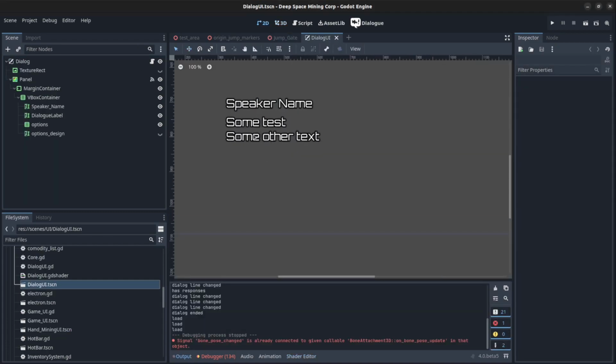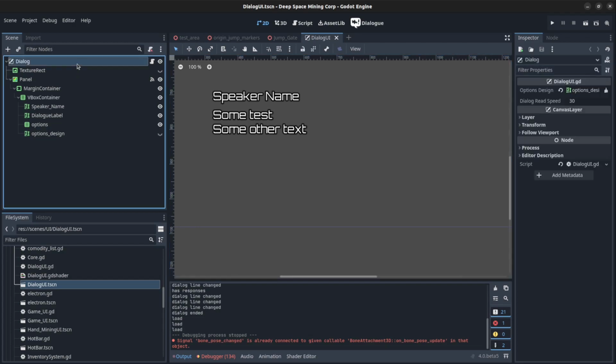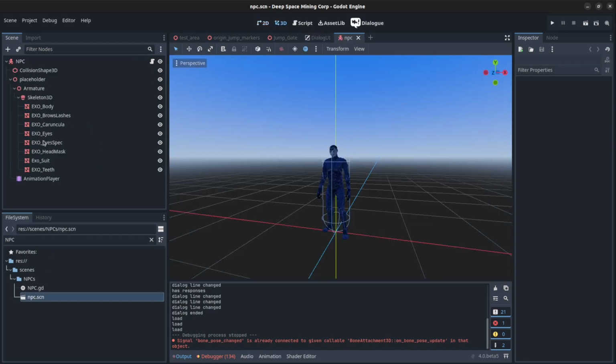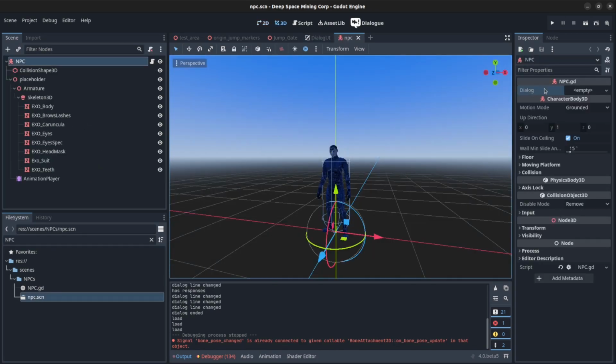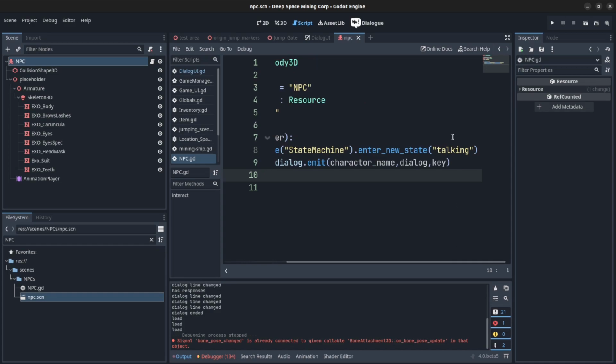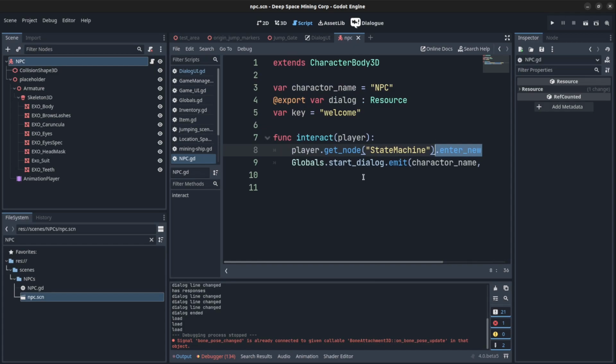So here I have the dialog window. What I do is spawn this whenever I start talking to the NPC. Let me open up the NPC real quick. Here I set the dialogue. I can drag in the resource with the text he's going to speak. Then I tell the player's state machine to change the new state to talking, so you can't interact with other stuff.